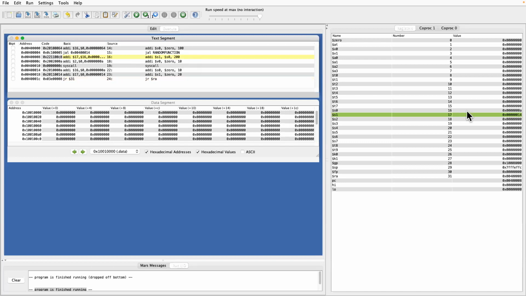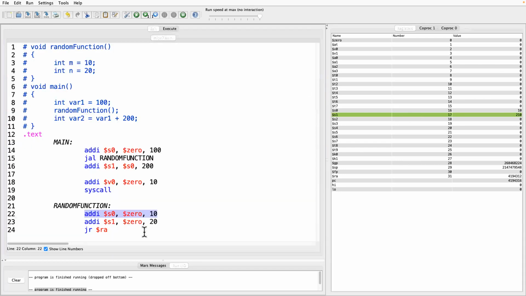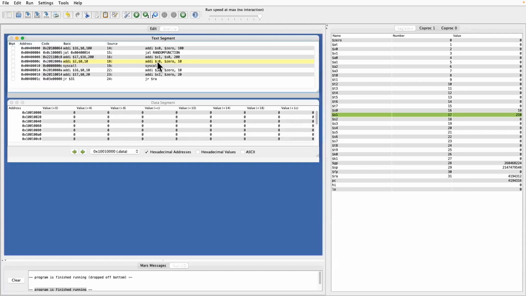Now S0 is going to be the value 10. If you look at S0 here, you will see it has the value A, which is 10. If you add 200 to it, you end up with 210, which I can show you if we go back to decimal. You can see 210. So this is bad. We don't want 210. We wanted 300, but we ended up with 210. And when you put 10 in v0 and syscall, the program ends. You can see that I cannot press this button anymore.